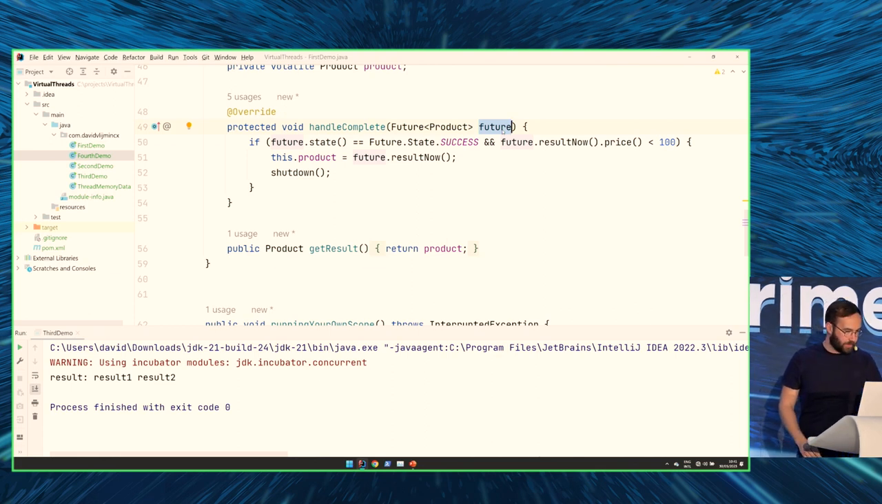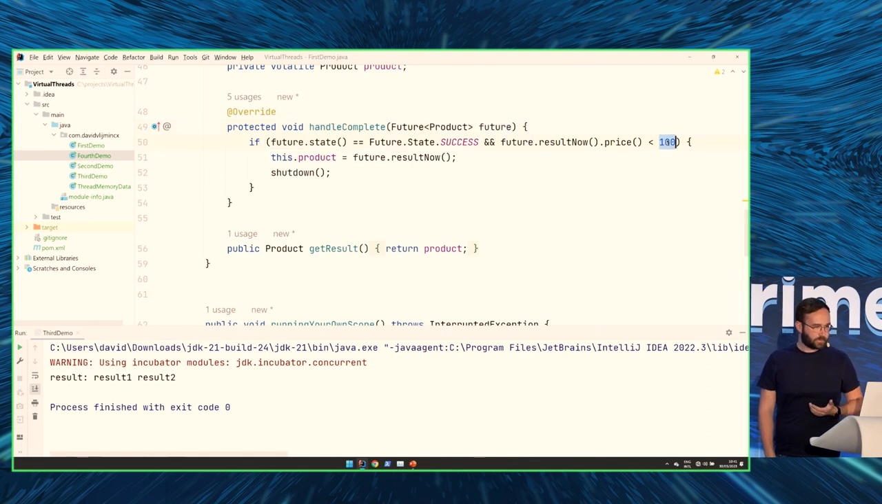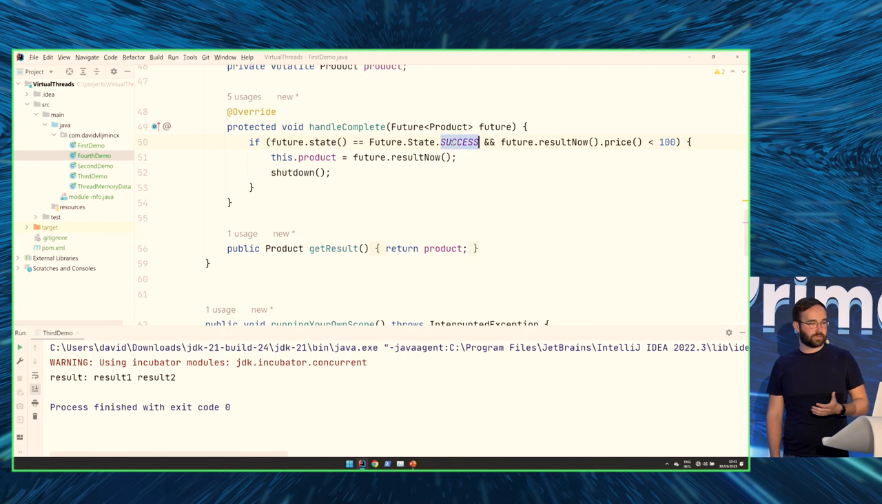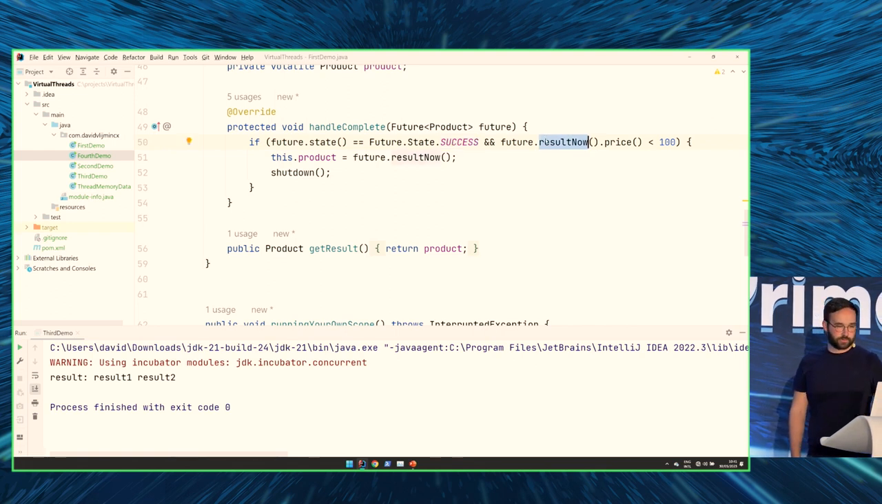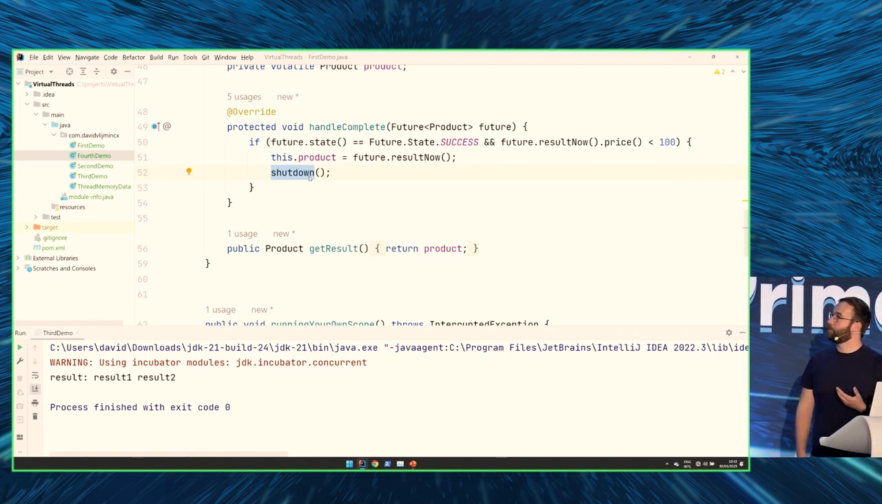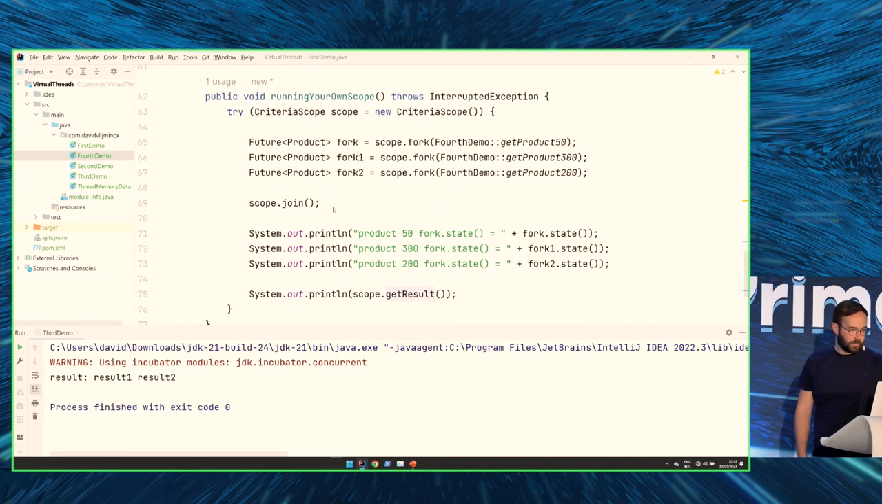So this is really the method that you override when you are going to create your own task scope. The first thing that I want to do, because I'm only interested in products that are worth less than 100, is to check, did this thread finish successfully? Because I can't have a product if the thread didn't finish. So I check, what is the state of the virtual thread? In this case, I'm only interested in virtual threads that have the state success. And then I'm going to check, is the result of my future less than 100? If that's the case, I'm going to temporarily store my product, and then I'm going to call the shutdown method. The shutdown method will shut down all the remaining virtual threads that are still running, because at this point I have found the product that I want to use, and just a simple get method. So here I have, again, a try with resource statement.